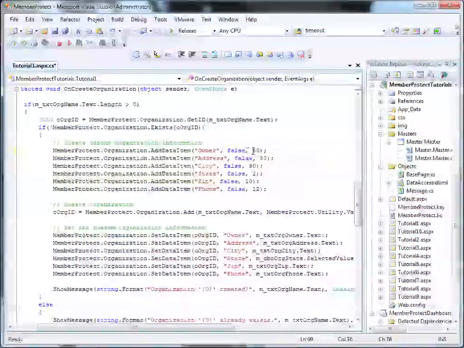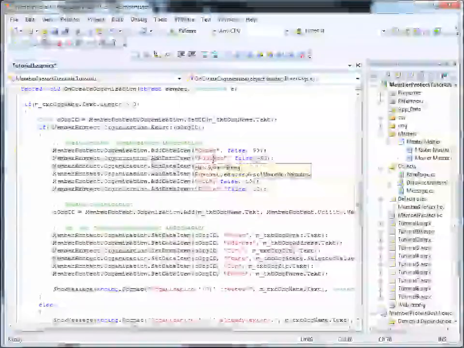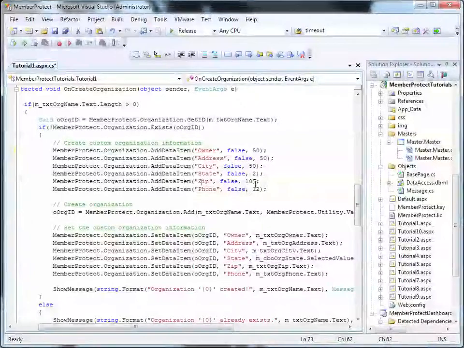The last parameter here is the maximum length that we're going to allow in that column. So you're essentially setting what the nvarchar integer value is for the length. In this case, it's 50 characters for the owner, address, and city, and then 2 characters for the state, and 10 for the zip, and 12 for the phone.